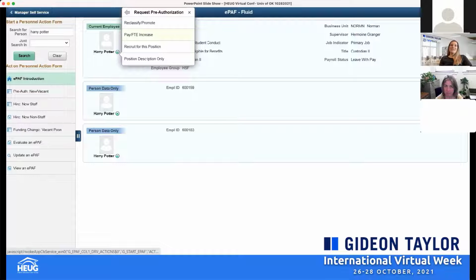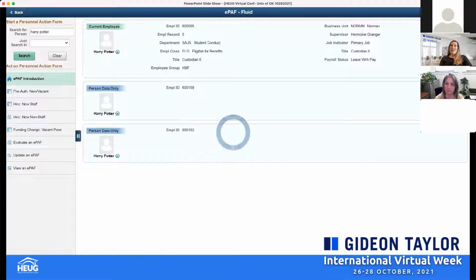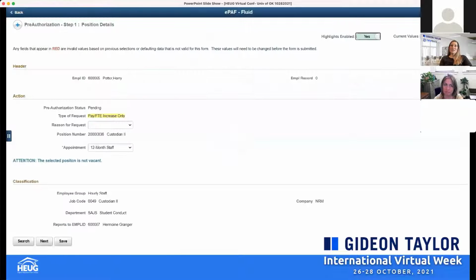And then you get a list of actions based on your security as a user coming into this form, what you're able to do. If you don't have row level permissions for that person, maybe you can't update their job, but you could transfer them or something like that. So here we're going to say this first Harry Potter is the right one, and we want to do a pay FTE increase.